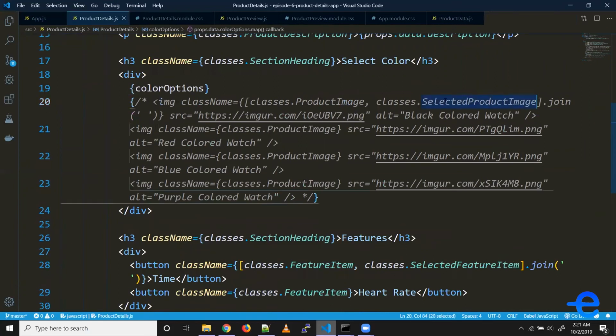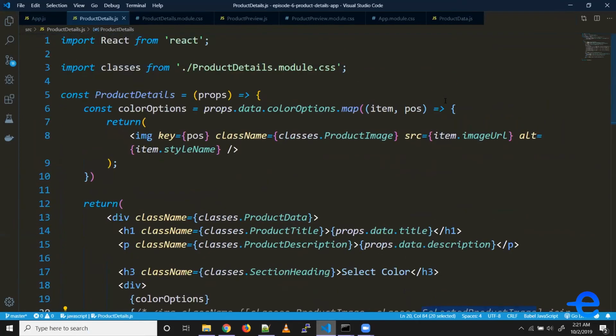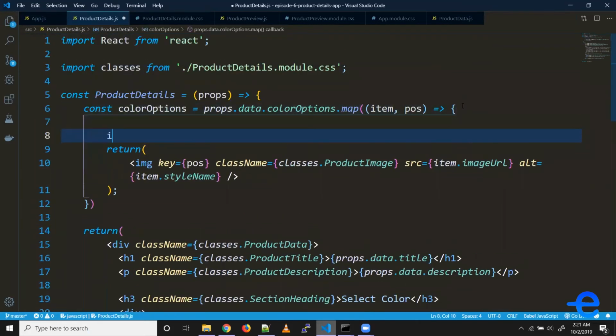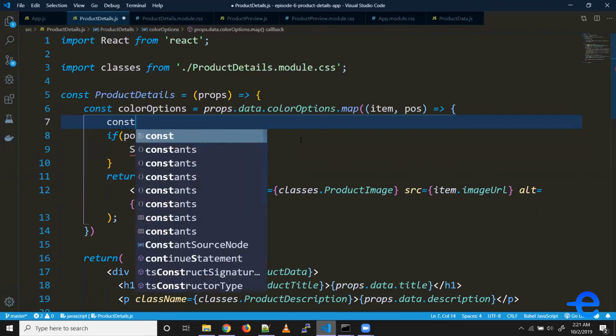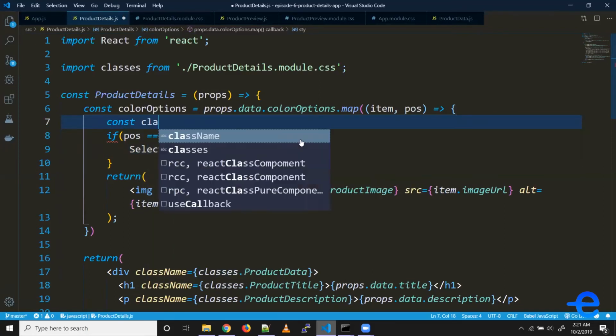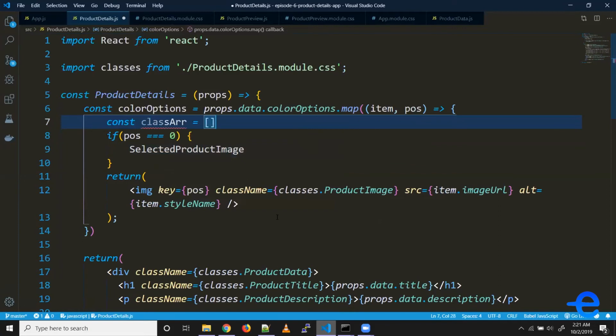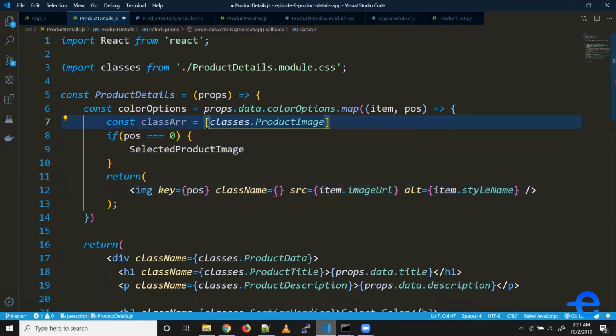Now, moving on to this selected product image. By default, the first image will be selected. So what we can do is put a condition here, say if position is 0, then simply add this class to our image element. So we can create an array here, say class array. All the elements will have this class by default. So let's add it there. So classes.productImage.